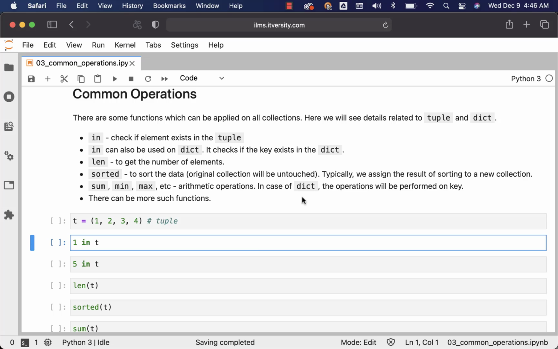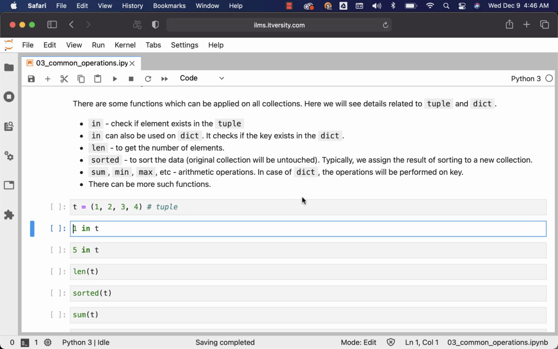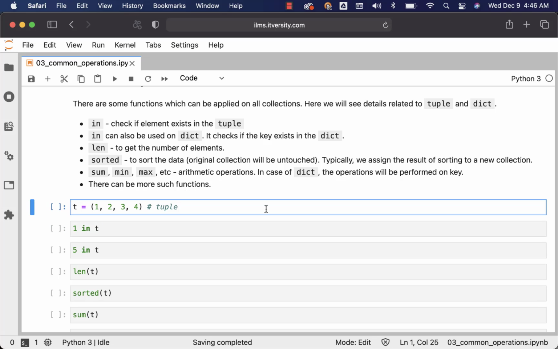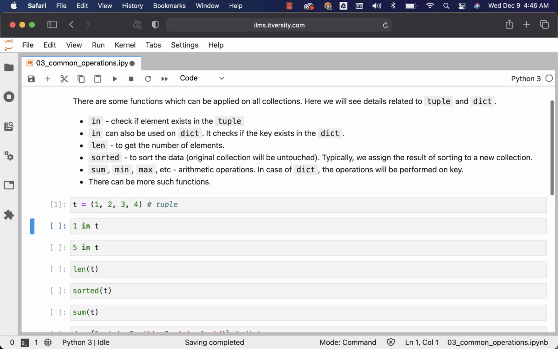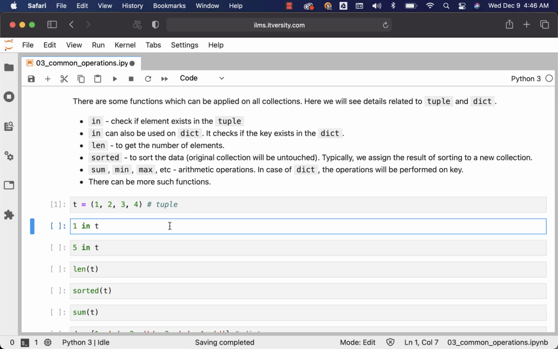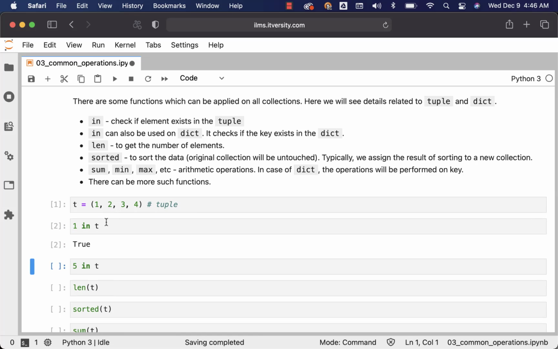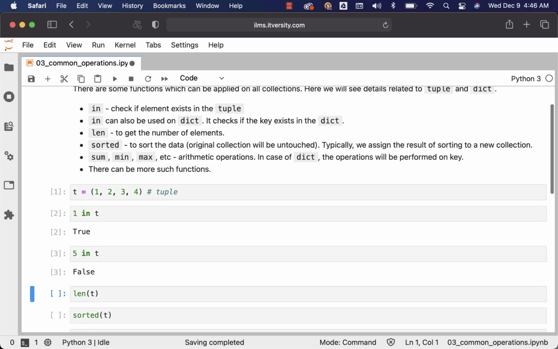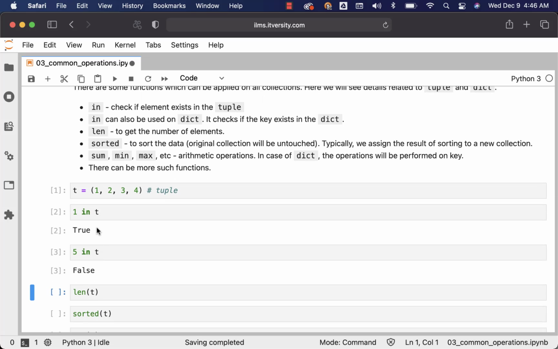For now, let's understand hands-on how these operations can be performed or how we can leverage these operators or functions. First, I am creating tuple t with elements 1, 2, 3, and 4. You can say 1 in t, as 1 exists in the tuple t, it is returning true. I am also testing against 5, saying 5 in t, as the 5 doesn't exist, it returns false. So the output when we use in operator will be of type boolean. It will either return true or false. If the element exists, it returns true. If element doesn't exist, it returns false.